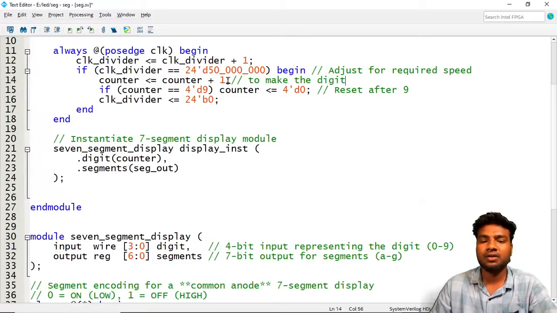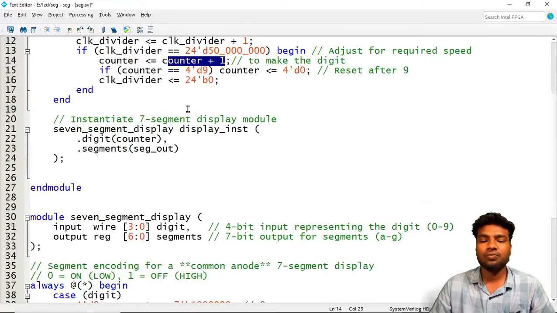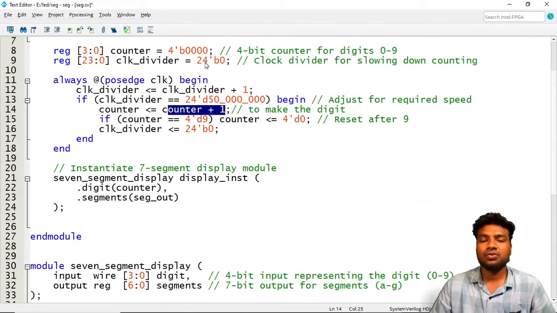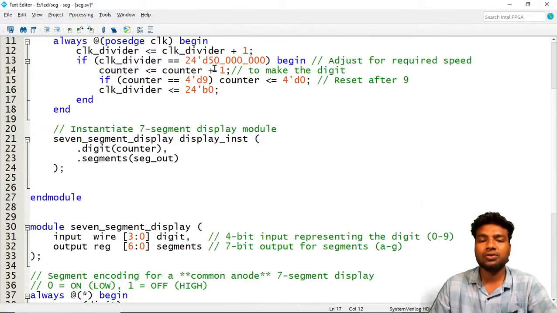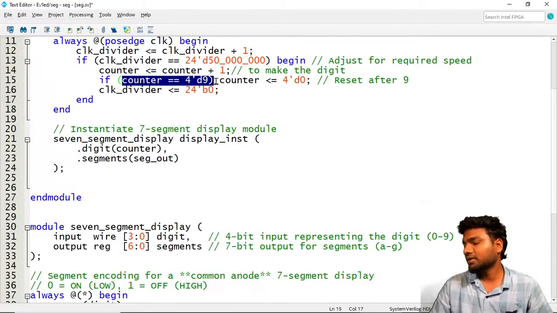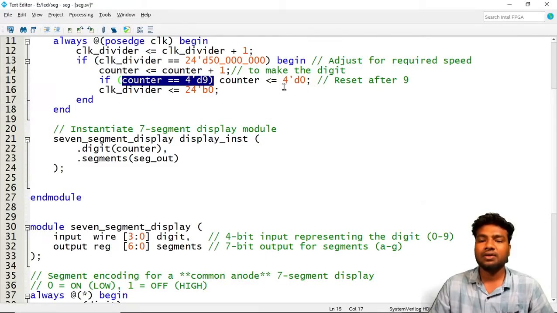After that I increase my counter. It will start from 0 and then I add 1. After this count operation, after 1 second it will increase, already having 1, plus 1 is 2, then 3 plus 1 is 4, like that it increases by 1 every second. It will continuously increment up to 9. Once the counter reaches 9, 4'd9, I'm assigning counter equal to 0.